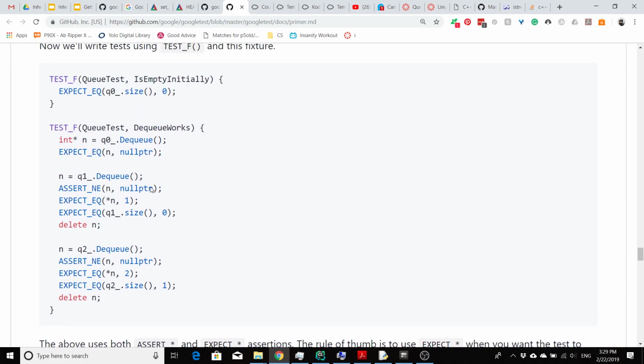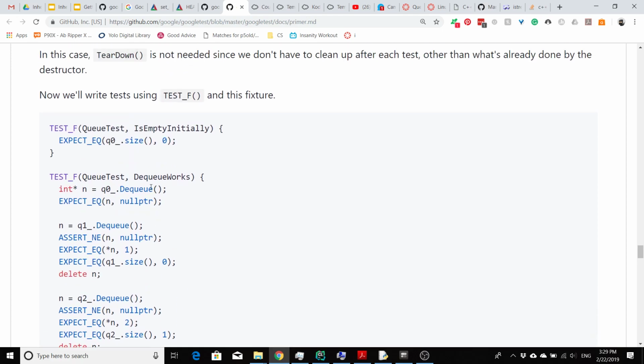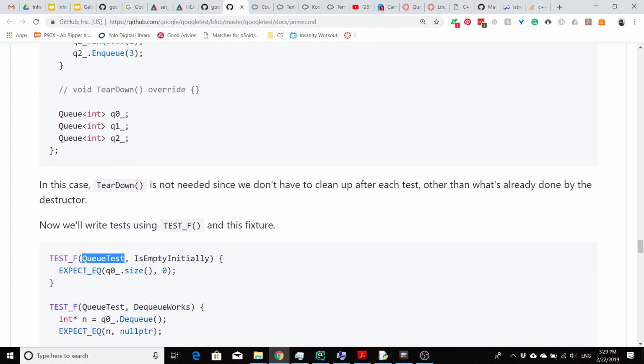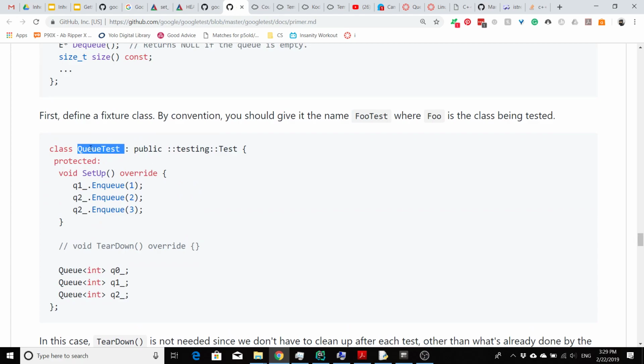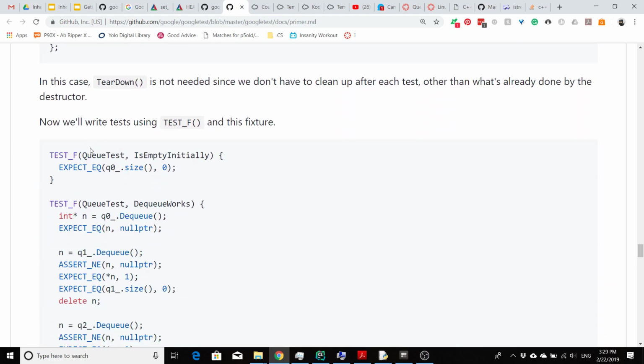When you're trying to create a test using the test fixture, instead of using just TEST, you have to use TEST_F. And the first parameter here can't just be the name of anything. It has to be the name of the fixture class that you created earlier on. So notice the class name is QTest here. So for using the test fixture, it has to be QTest here. Any questions so far?